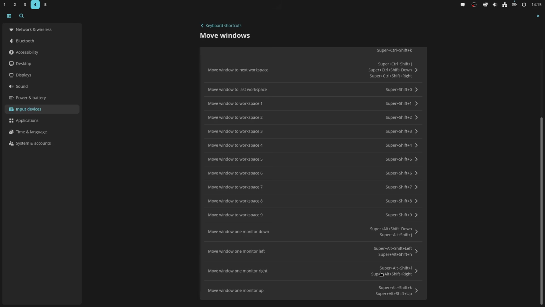you can press Super Alt Shift right, and of course you can rebind these keys to something else that's more comfortable, without having to press quite as many keys here. So what I'll probably do is change these to the keyboard shortcuts that I use in DWL.